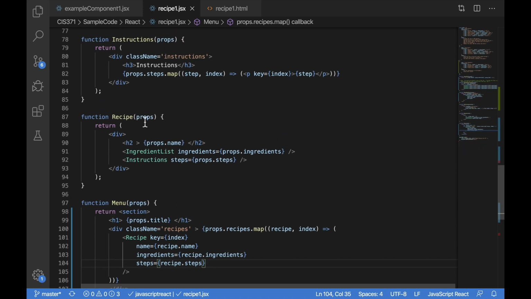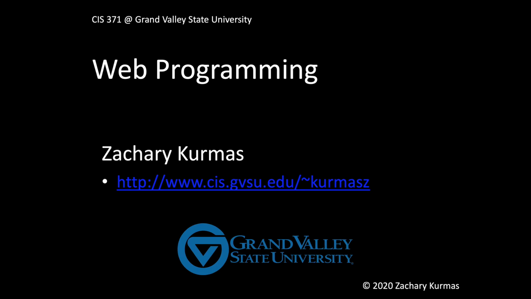And so when we look up to the recipe, now we've got the ingredients that are being handed off to the ingredients list and the steps that are handed off to the instructions. Okay, so now we have a full React app up and running. It's not very big, but at least it's a React app.